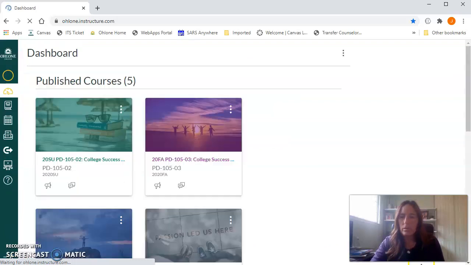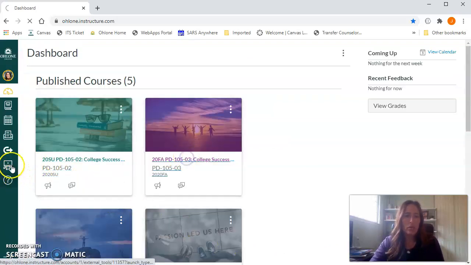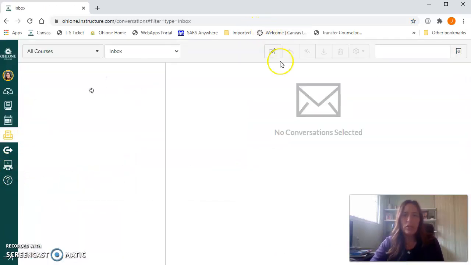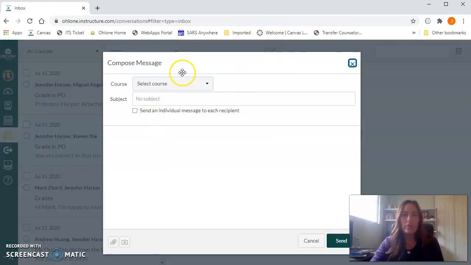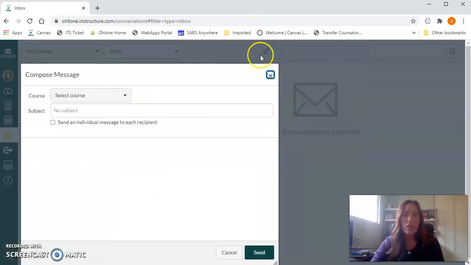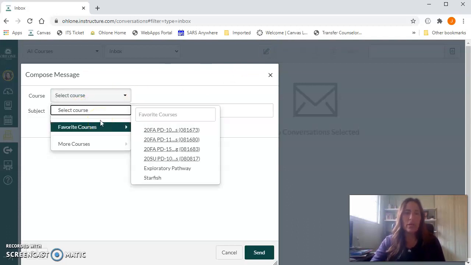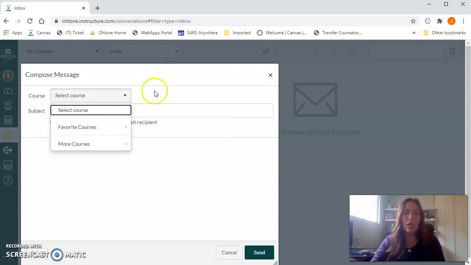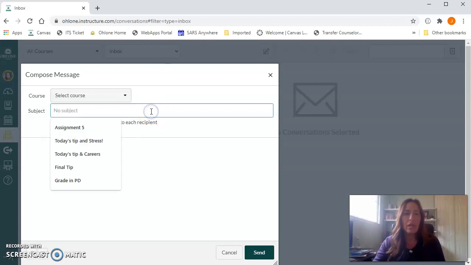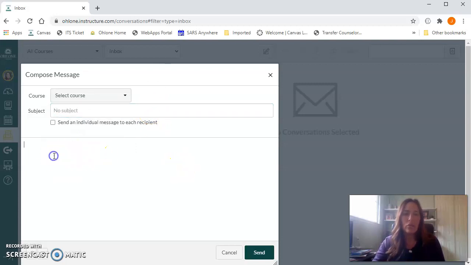Once you get into your course and you click on messages, it works like a regular message. So I clicked on that little pencil icon here and it opened up a composed message box. From here you can select a course that you're in. Once you select a course, it'll give you the option to select a fellow student or me, the instructor. You type a subject and then you can type your message and hit send. You can also send an attachment down here on the bottom left. This is how you send messages.